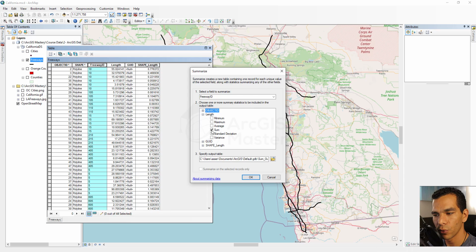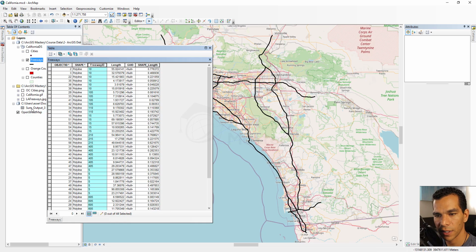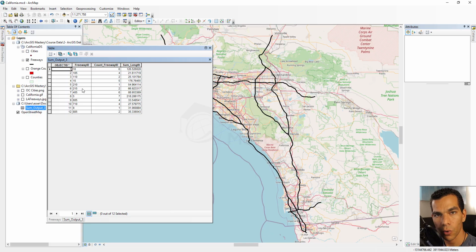What that will do is create another table. It will add it to my table of contents. It will create a table that has each ID combined, showing the sum of the length. So if we say OK, yes, I want to add it to the map. Now I have my table here. If I come here and right click and say open, I will see that I have a smaller table that shows only one value for each freeway ID, how many freeways have the same IDs, and what is the sum for all the lengths of these tables.